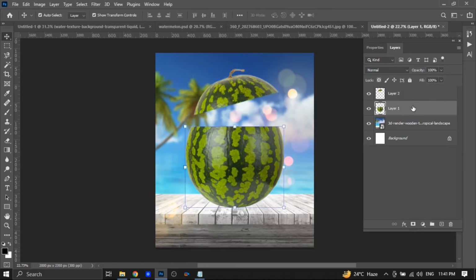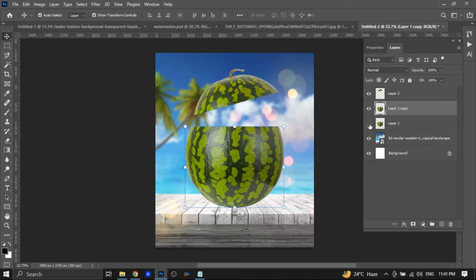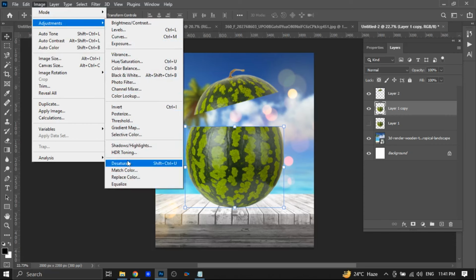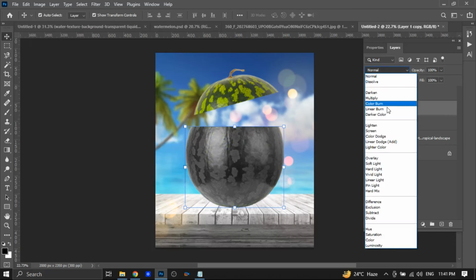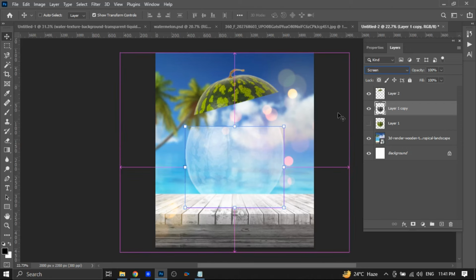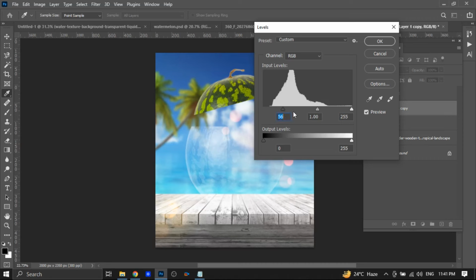Select the second layer and duplicate the layer. Ctrl J. Hide the third layer. And select the watermelon image. Choose the Image menu. Select Adjustments, Desaturate. Set the blend mode to Screen. Press Ctrl L for Levels. Follow the process.